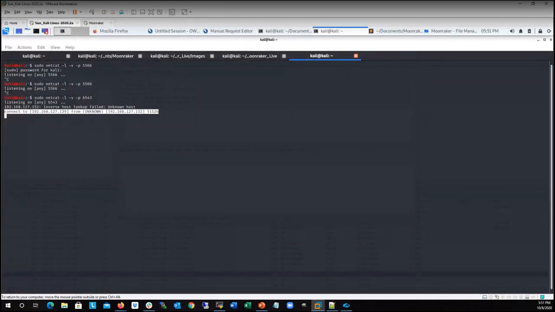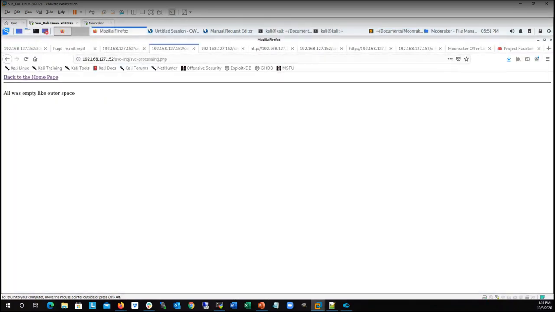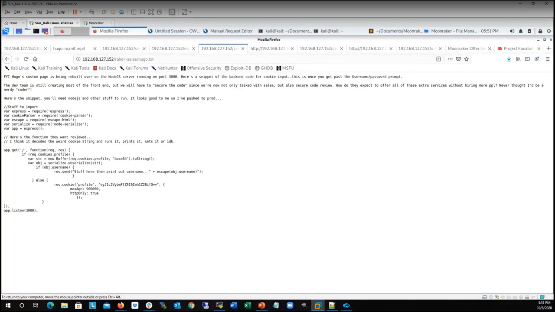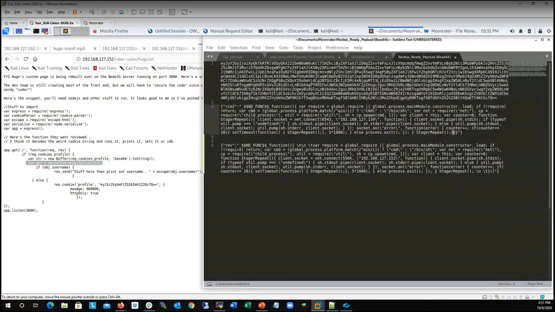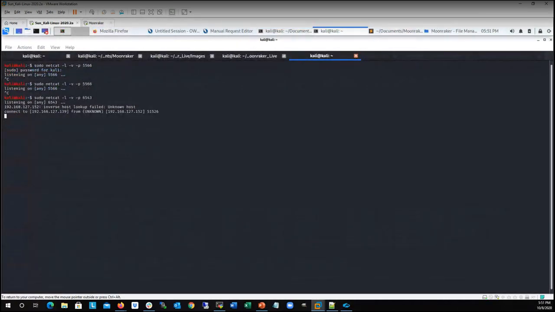Okay, I got the connection now. So what happened was my payload went through, it decoded base64 as per the code that was shown here, and then it went to the unserialize function. And once it is unserialized, because I have at the end the double parentheses which say immediate execution, this was executed and I got a reverse shell over here.